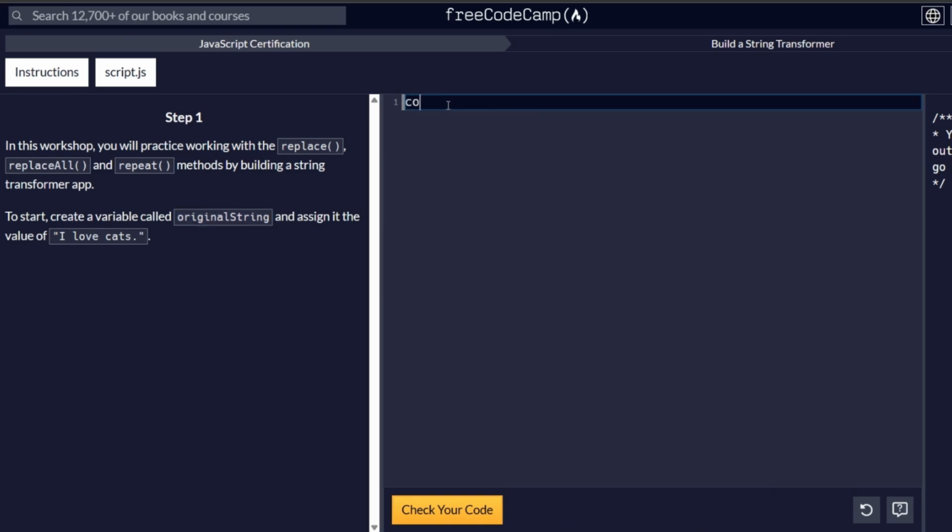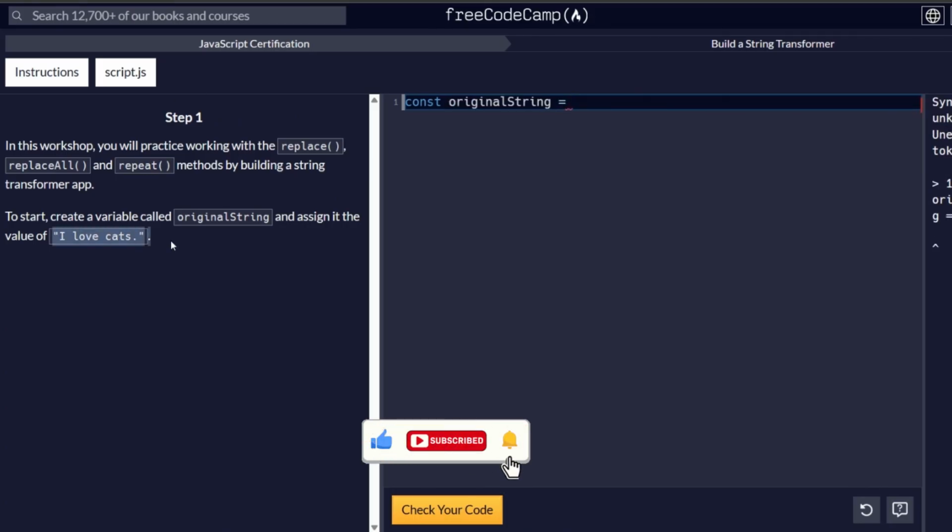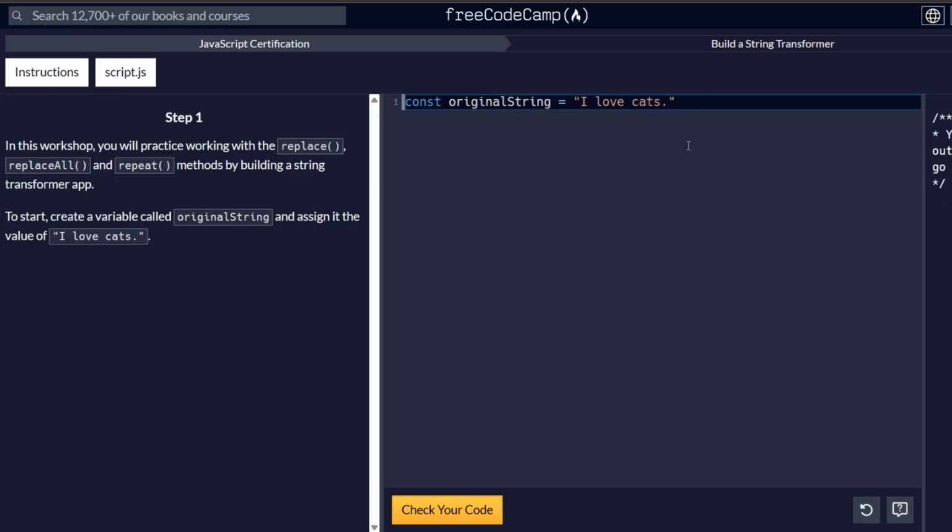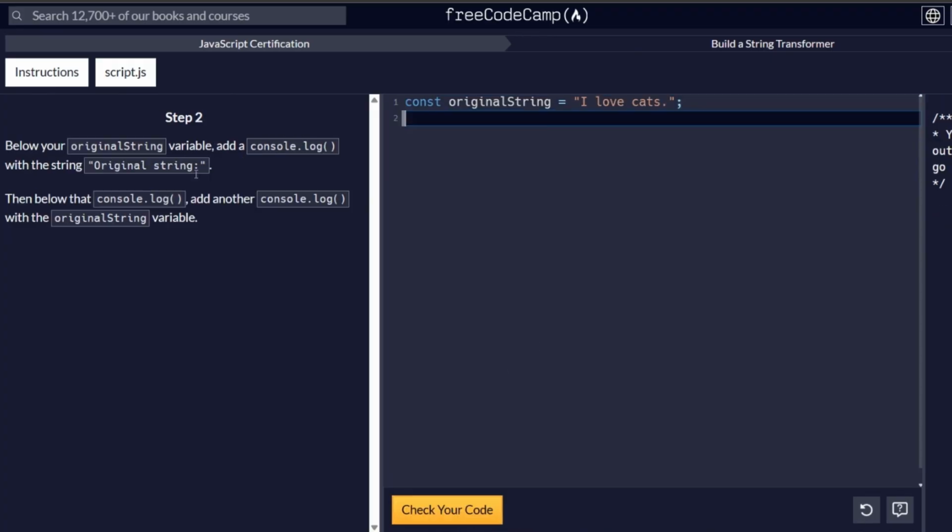It is a workshop about how to build a string transformer. Step number 1, define variable original string and assign it to the string "I love cats". Step number 2, console log the original string variable.